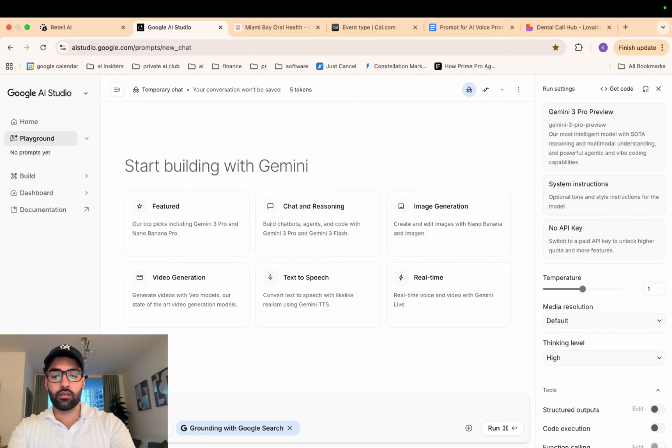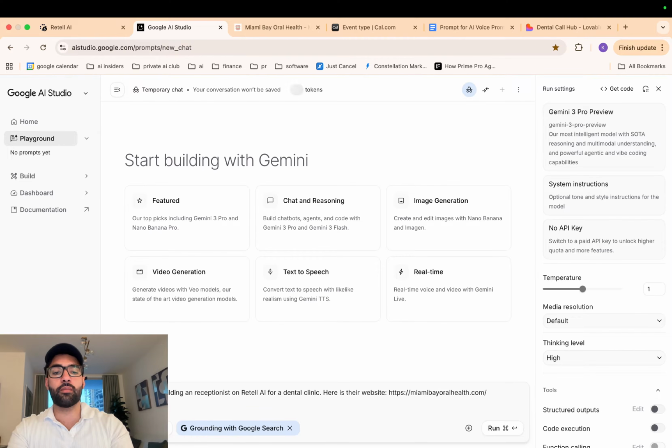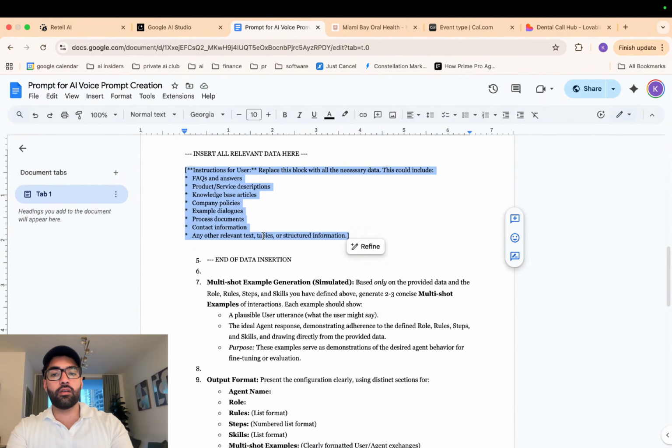So, "Hi, Gemini. I am building an AI receptionist on Retell AI for a dental clinic. Here is their website." And y'all, when you do this, you want to make sure that the AI has the ability to go on Google and search and look at websites, all right? Here's their website. And what I'm looking for is this.